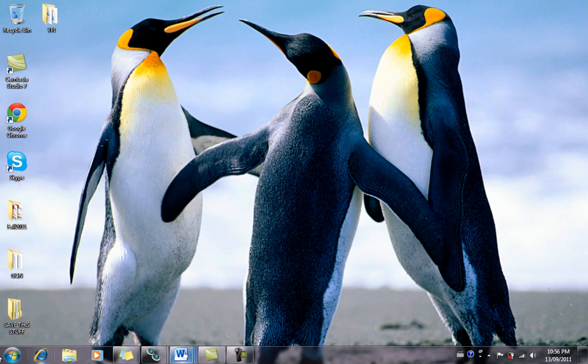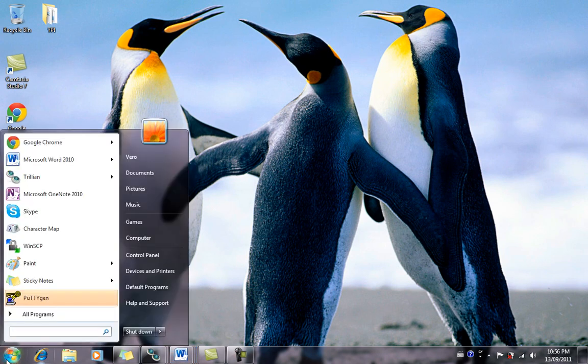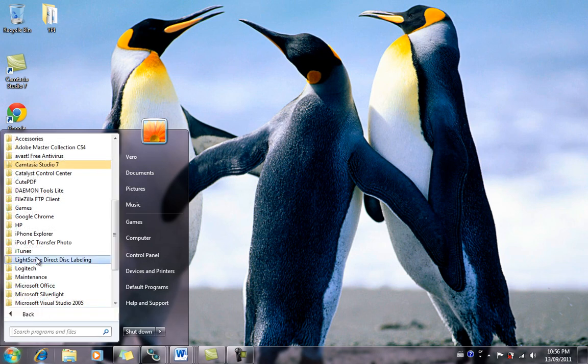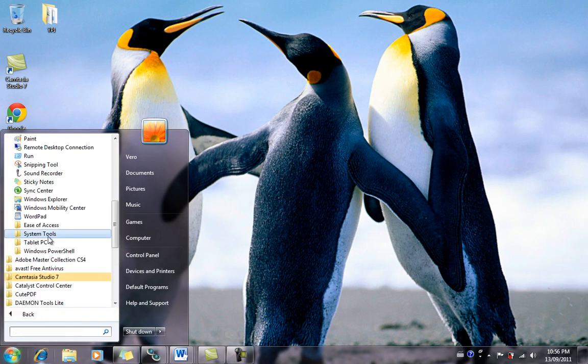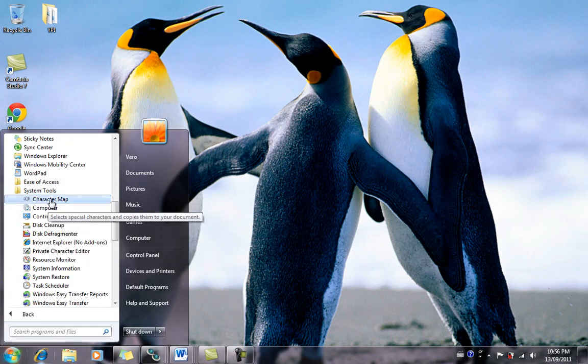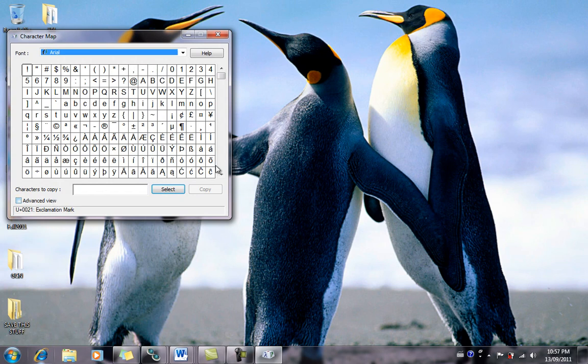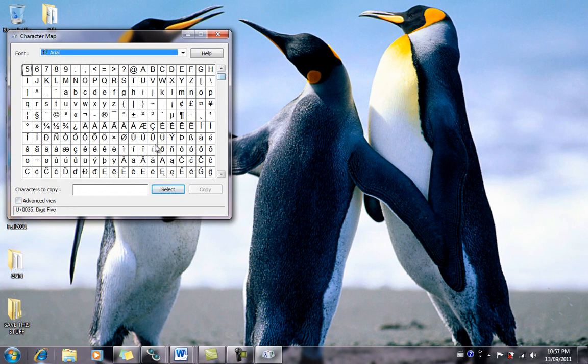If you have Windows XP or any other operating system, you can go to All Programs, Accessories, scroll down to System Tools, and Character Map. So let's load that up. You'll see that there are numerous letters with accents. For example, the N with a tilde is here, there's the I with the accent, the E, and the A, and the O as well.